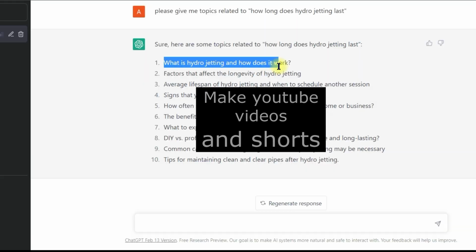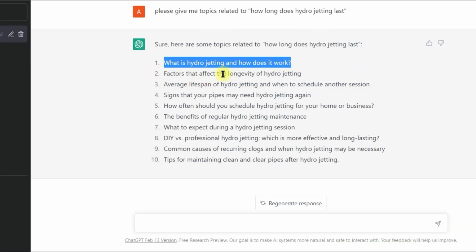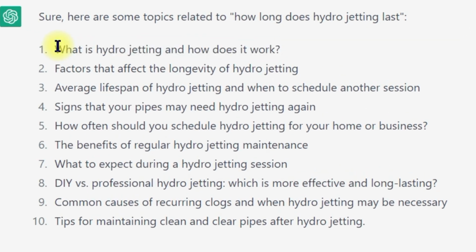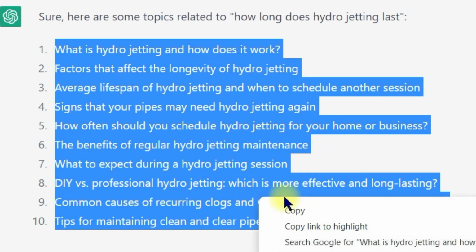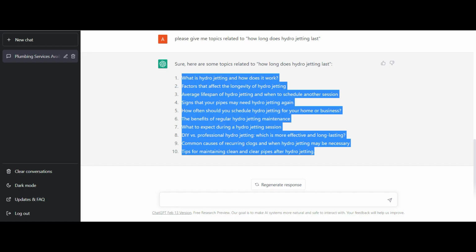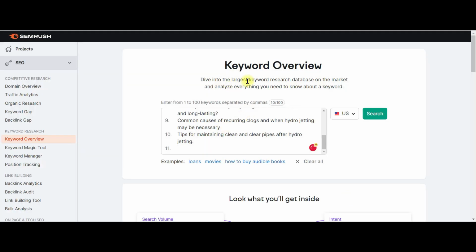So it has pulled up things like what is hydrojetting, how does it work, factors affecting the longevity of hydrojetting. We get so many ideas, and if you want to know if these keywords are viable, again you just copy these and go to your keyword research tool. You can also use Google Keyword Planner and plug this in and get the search volume. So let me show you how to do that.